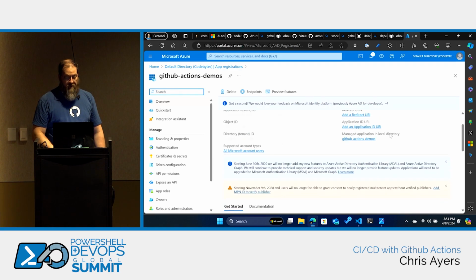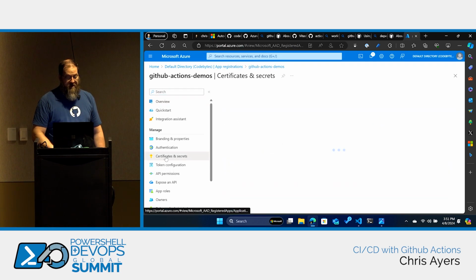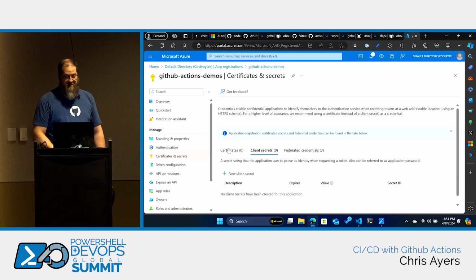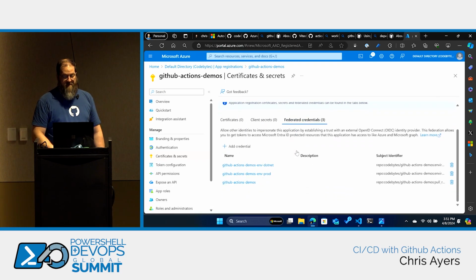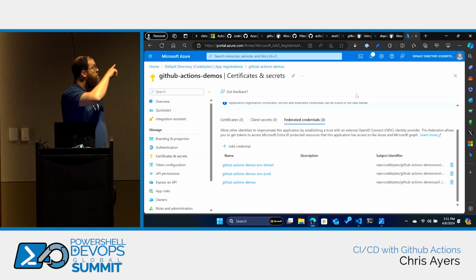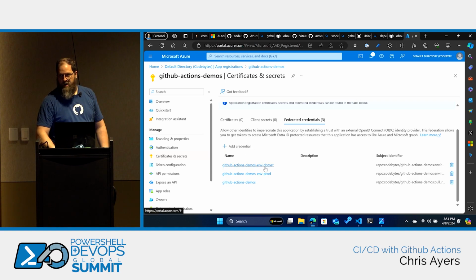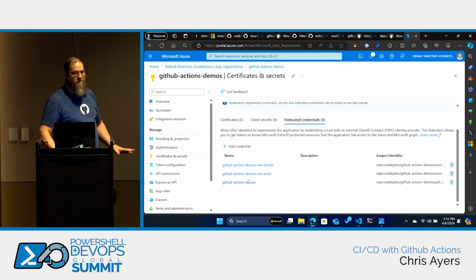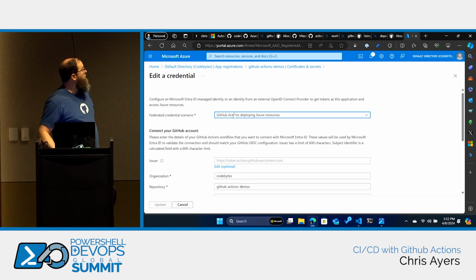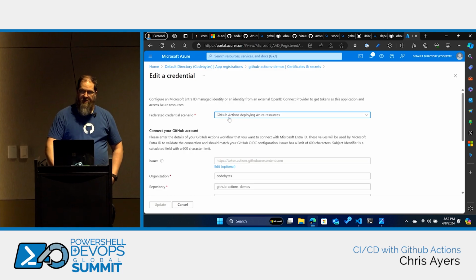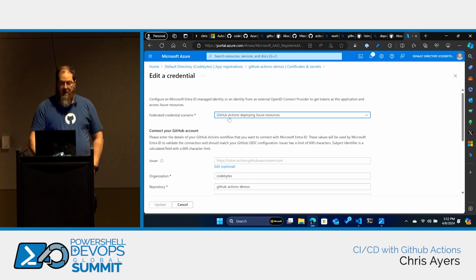But if I come over here to certificates and secrets, see 0 secrets, 0 certificates, but I have federated credentials. You can have multiple federations with one identity. So this one identity, I could say, hey, you're allowed to come from my dev environment or my prod environment or whatever. Like I have that choice. And I'll show you how to create one from scratch. But this is the scenario.